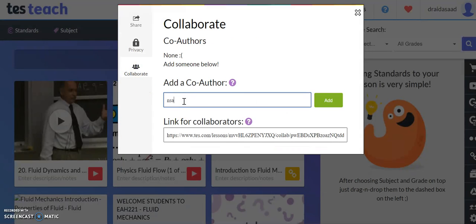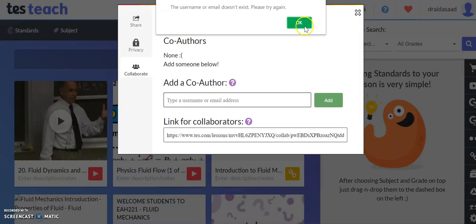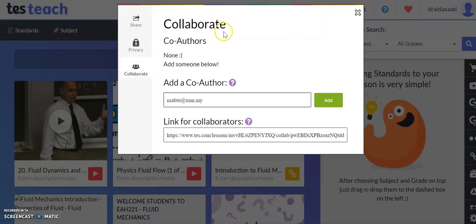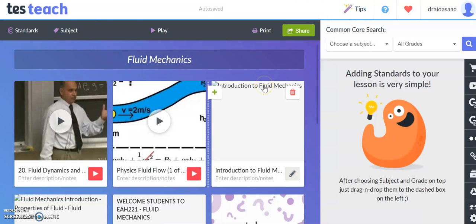So for example, if we enter my email address, then press add. Sorry, okay. That's for example, and then Dr. Aida will continue. Alright, and then that's all we're going to add, and then go back to the main page.